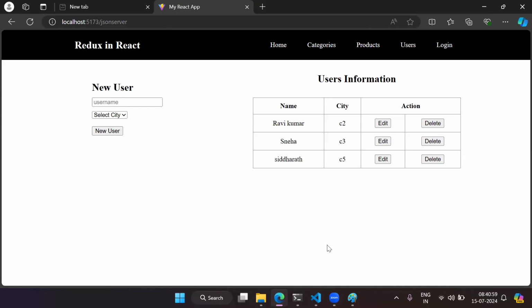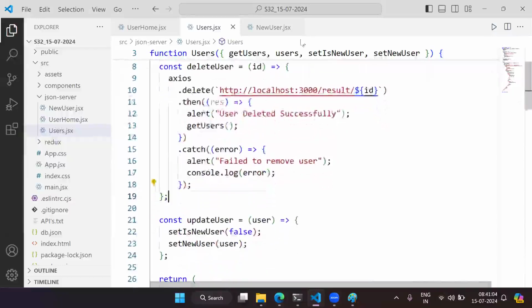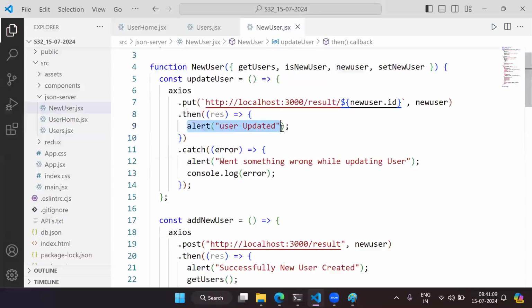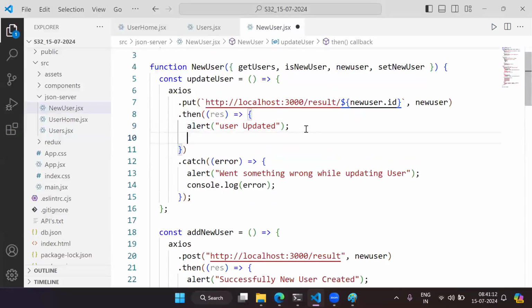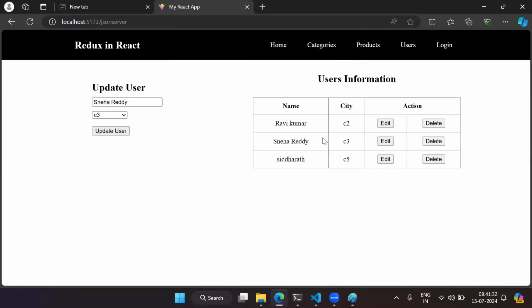If you want the table also to get updated, then what you have to do is the same thing we have done for add user. After updating, once we get the confirmation that user got updated, call that get users function. So if you come back here and click on this Sneha edit, now Sneha data got appended here. I will change the name to Sneha Reddy and click on update user. The moment I click on update user, my table also got updated.